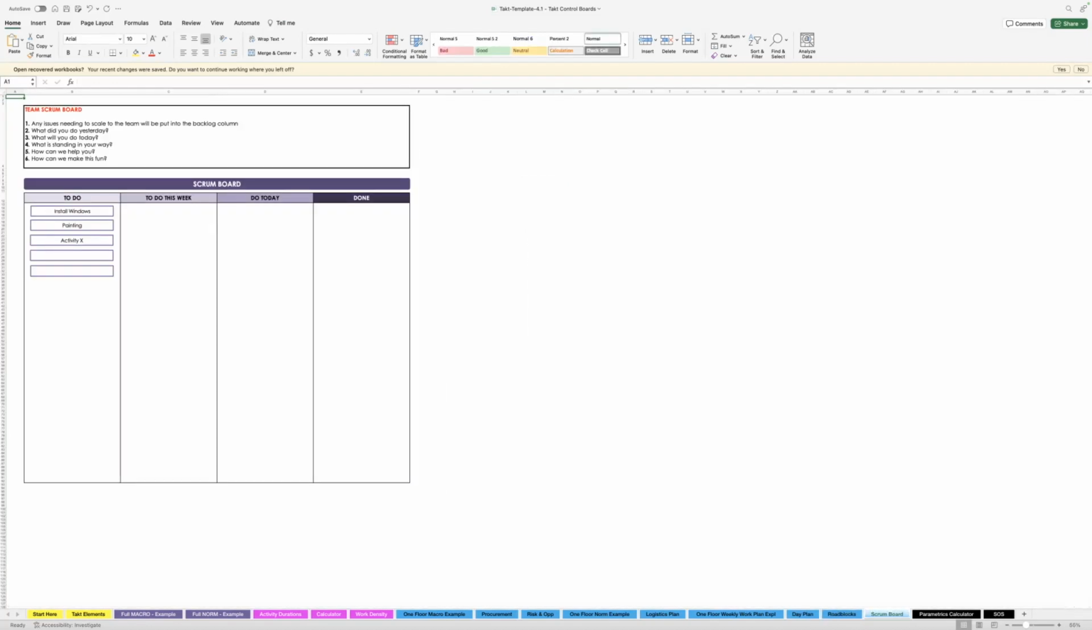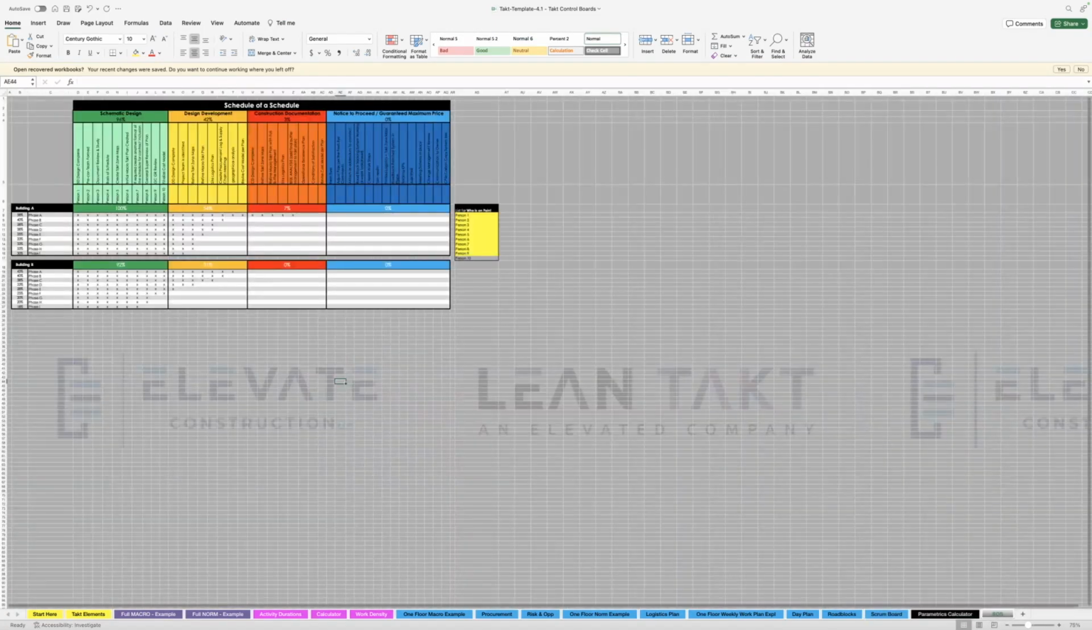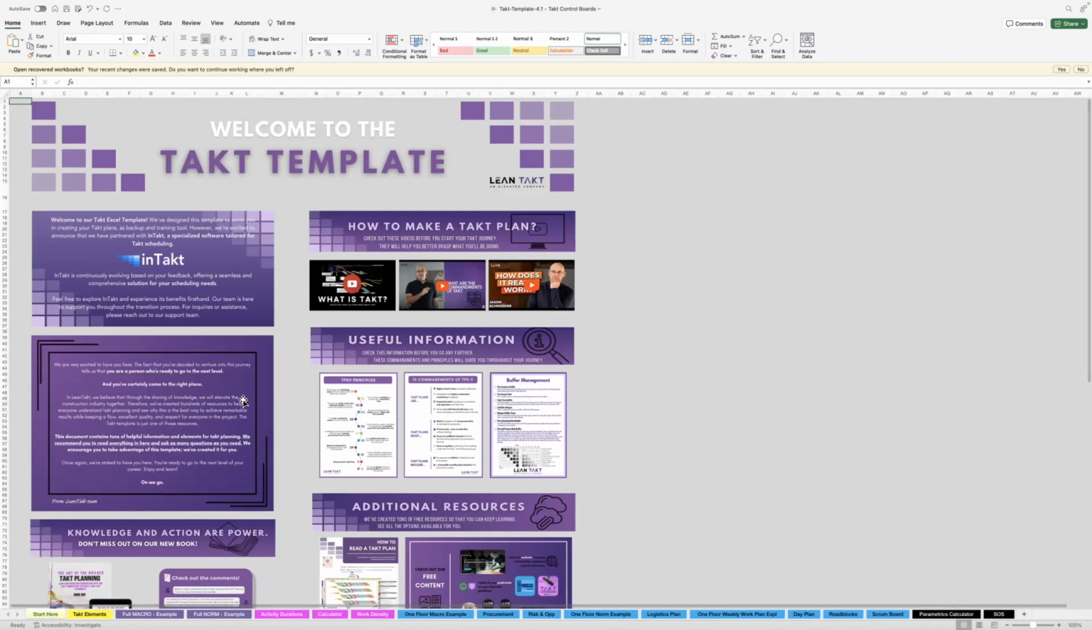If you get activities or problems that need to be resolved at a higher level, like with your project managers or your project executive, this is where you would put it. And then we still have the parametrics calculator at the end, and then your schedule of a schedule. So here is the overall template.